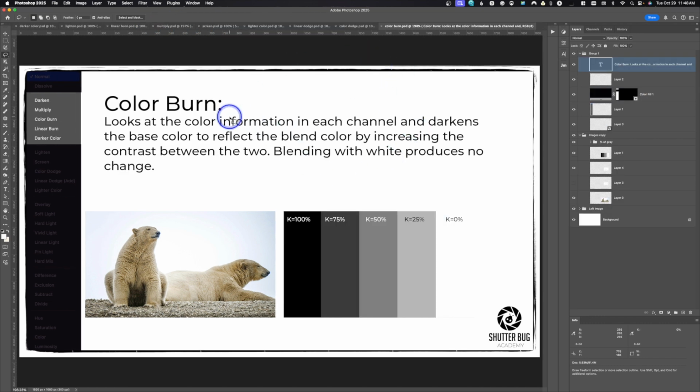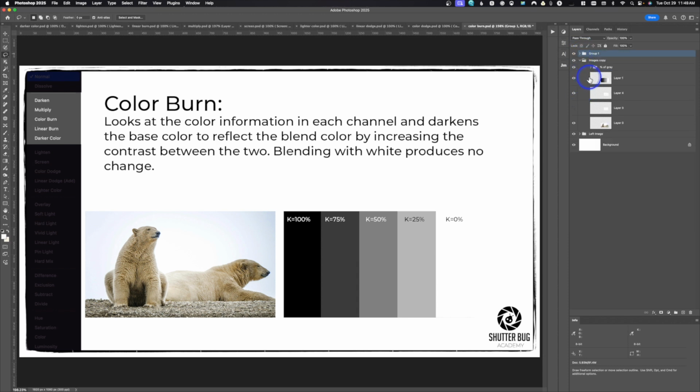We have the same thing. Color Burn looks at the color information in each channel and darkens the base color to reflect the blend color by increasing the contrast of the two. Blending with white produces no change. So the way this one is working, in Multiply, it darkened the base color depending on what the value was in the blend color. Now, in this one, it's increasing the contrast. So it's doing it in a little bit different mode. Before it was darkening depending on what the pixel color was. In this one, it's increasing the contrast.